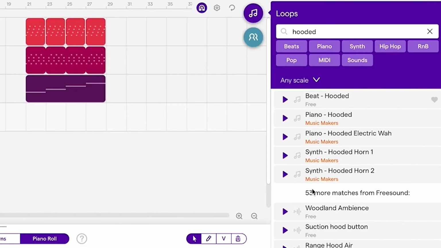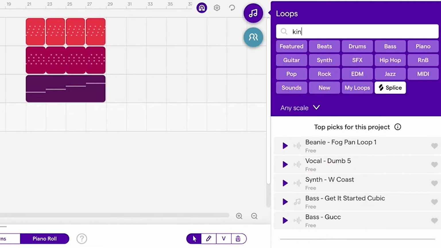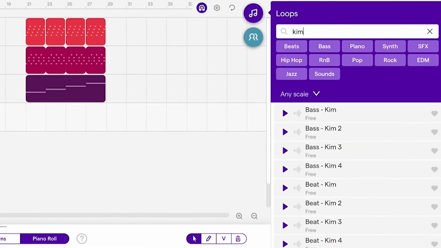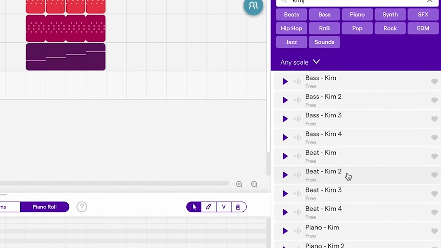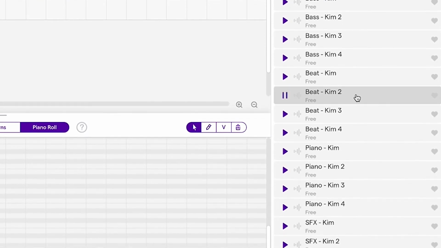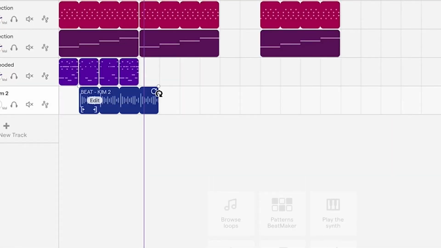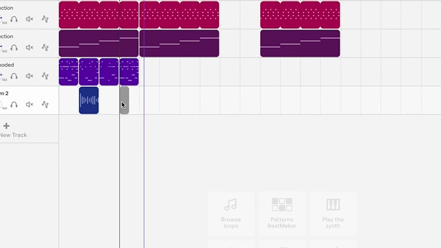So I found a few samples I really like, and they're called Kim, I think, Kim 2 and Kim 3. Let's see what comes up if I put in Kim, K-I-M. Right, we want the beats. Let's put Kim 2 on there. So I'm going to take the loop off that, and I'm also going to bring over Kim 3 here, that's the one. And again, take the loop off there.